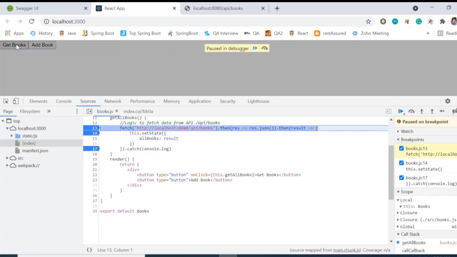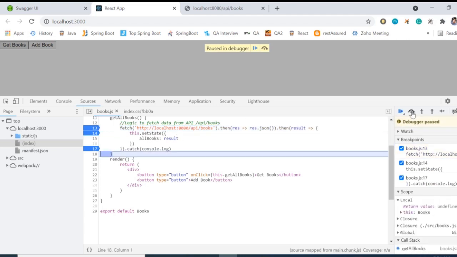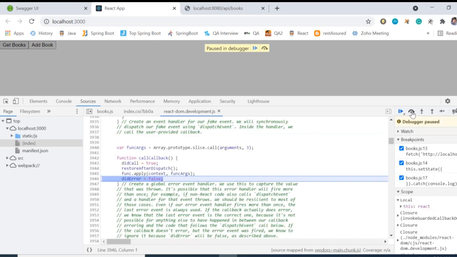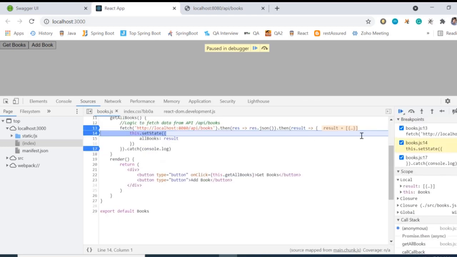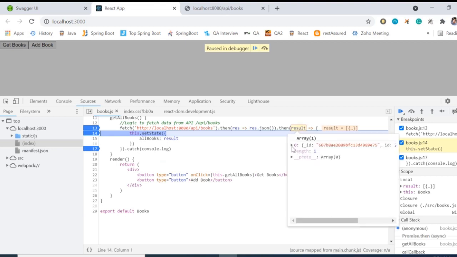Just click on get books. Now our cursor is at this place. You can click F10. First time it is going here. Now click again this one, and now you can see in this result we have some data available here in this form of array. We have this array object where we have data available.